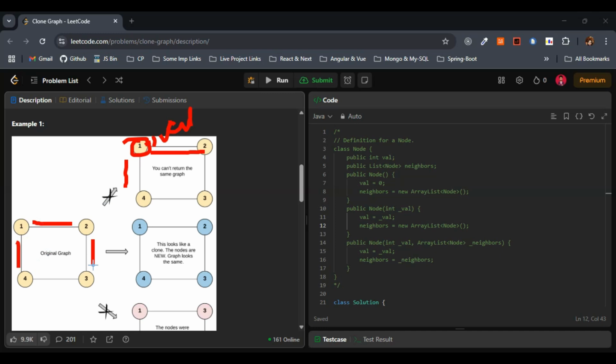The adjacency list of 2 is 3 and 1. The adjacency list of 3 is 2 as well as 4. The adjacency list of 4 is 1 and 3 again. So we have been given the adjacency list.